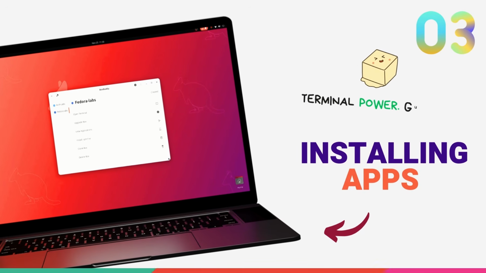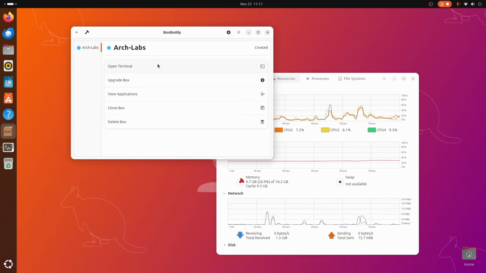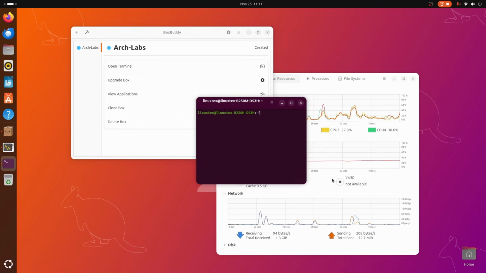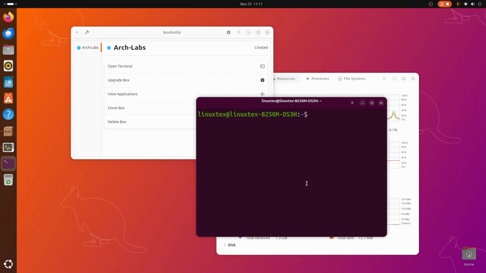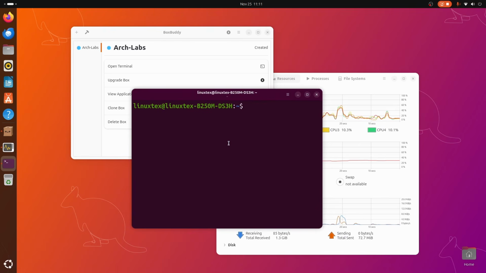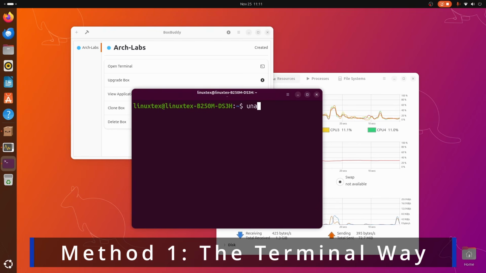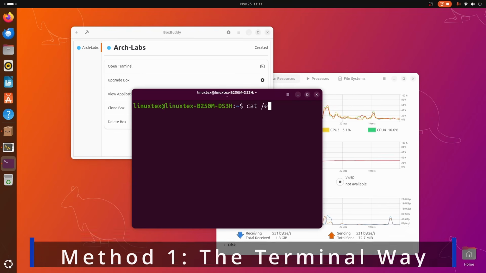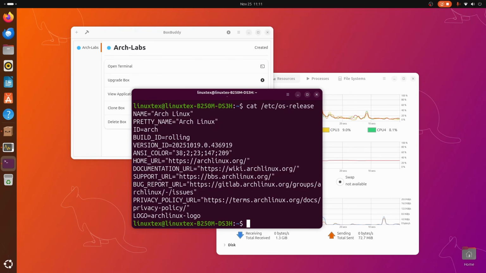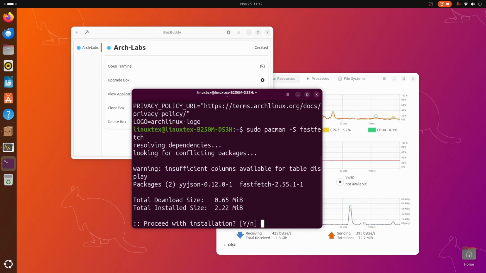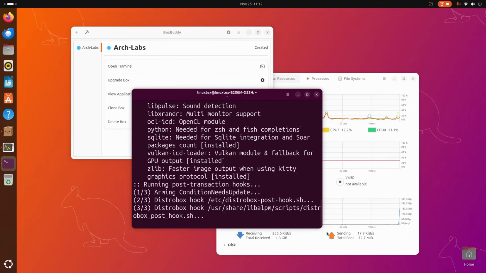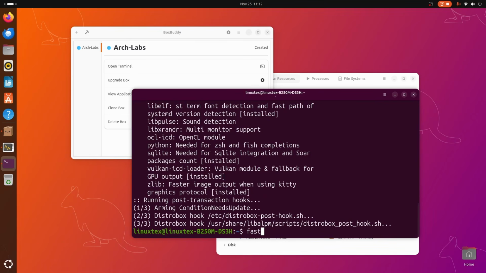Now that we have our boxes, let's talk about applications. Once you create a box, think of it as a mini app store for that specific Linux distribution living inside your host. Method 1, the terminal way. In BoxBuddy, select your Arch Labs box and click Open Terminal. Boom, you are now inside Arch Linux. You can now run sudo pacman -Syu to update it. Let's install something, say fastfetch and git. sudo pacman -S fastfetch git.